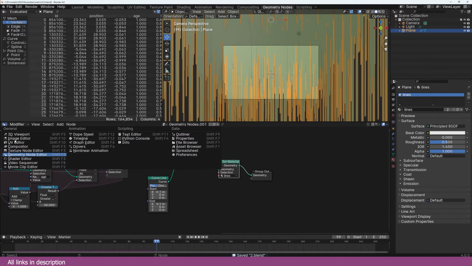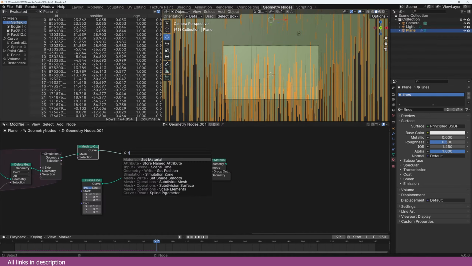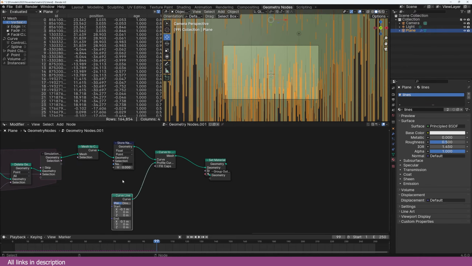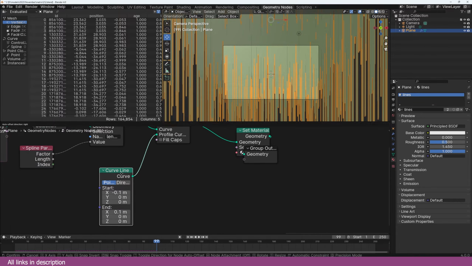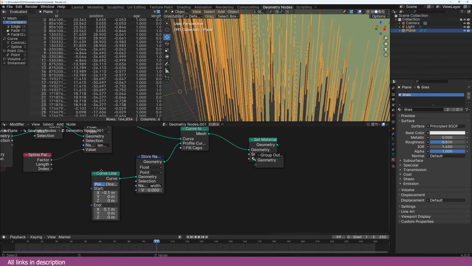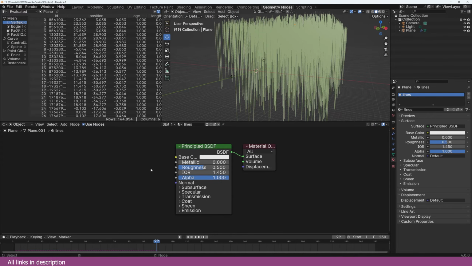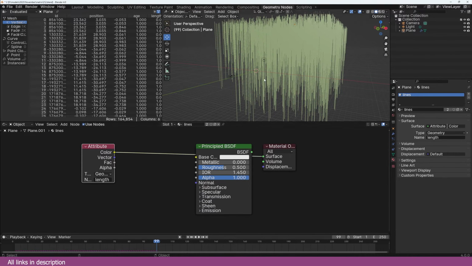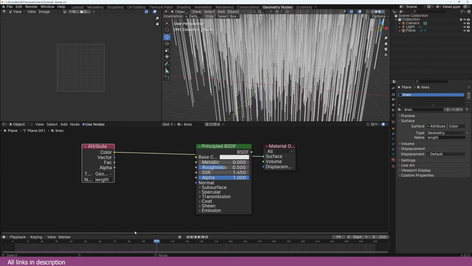So let's go to the shader. Let's capture some UVs or masks that we can use in the material. I'm going to use a store named attribute, and I want this to be length to capture the spline parameter, or the length of the spline. So I also want the width of this and this is also the factor. So if we go to the shader editor, we can bring in the attribute, and you can see that gives us the length. Bring my reference image here.